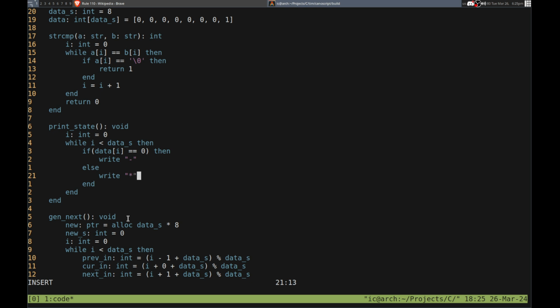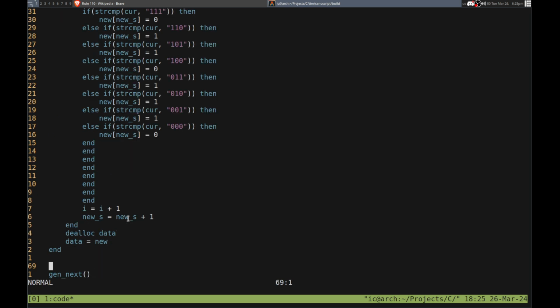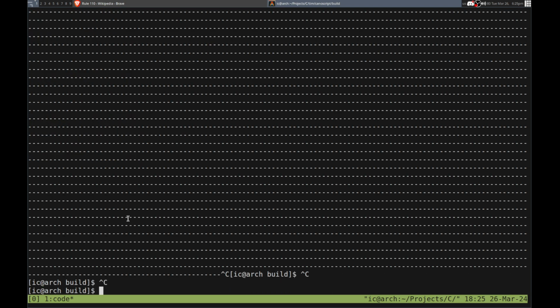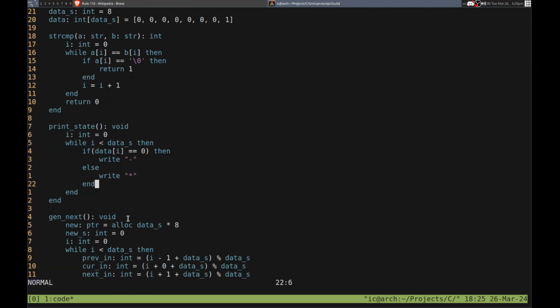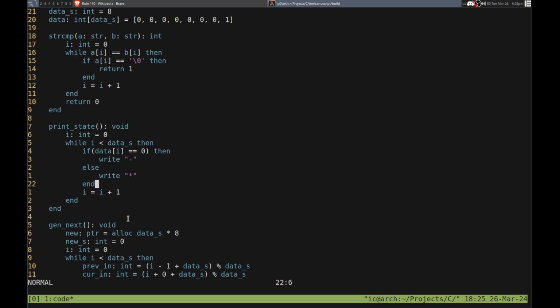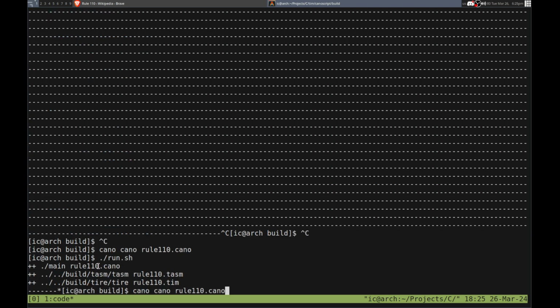Otherwise, we'll print a star. I think that looks the best. So let me try print state. Let's see if any of this works. And it goes forever. Because I know exactly why, because I forgot to iterate it. I equals I plus 1. Okay, run that. And we printed out one of the states.